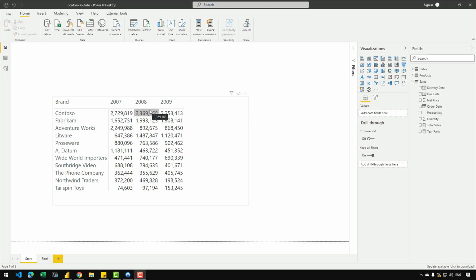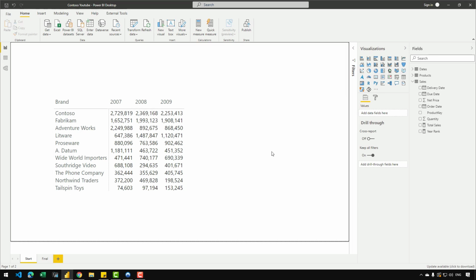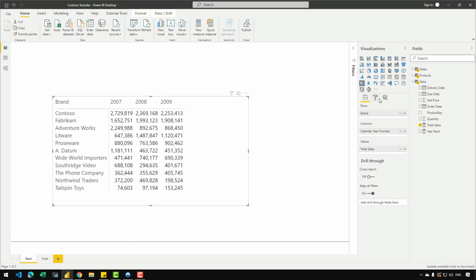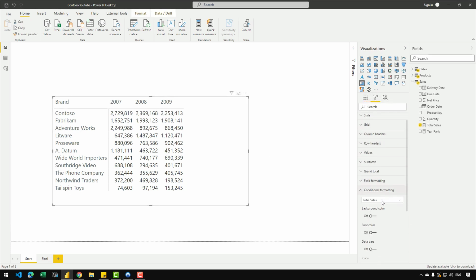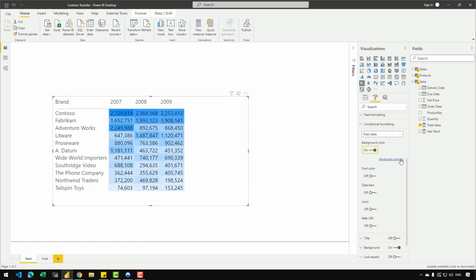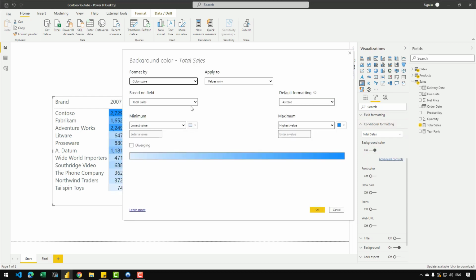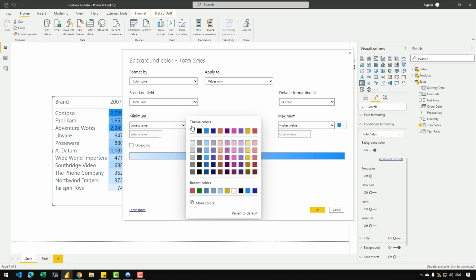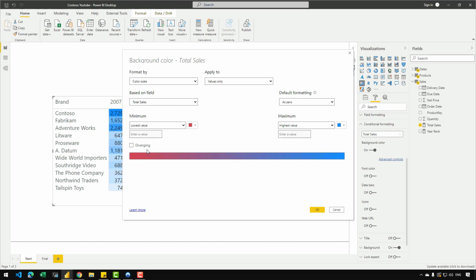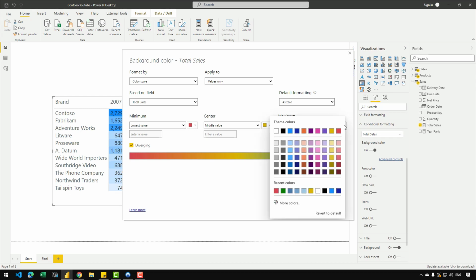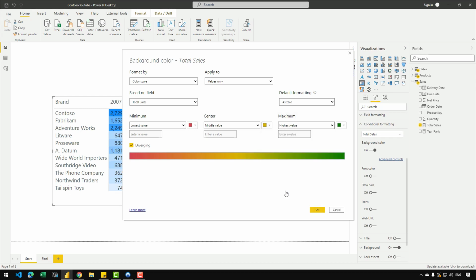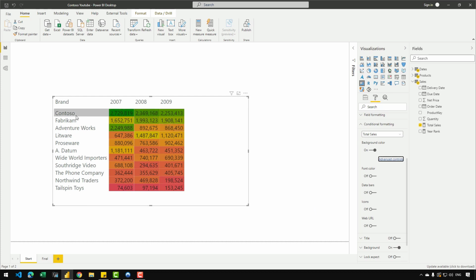So let's get started. First of all, let's understand the issue that we are facing using Power BI's UI. If I select the matrix and go to the format tab, and then go to conditional formatting and turn on the background color, and then click on advanced control, and select the red color for the lowest value and then enable the diverging, so yellow is already selected for the middlemost value, and for the highest value let's select green, and if I click on OK, you can see that every value in the Contoso row has been given the color green.